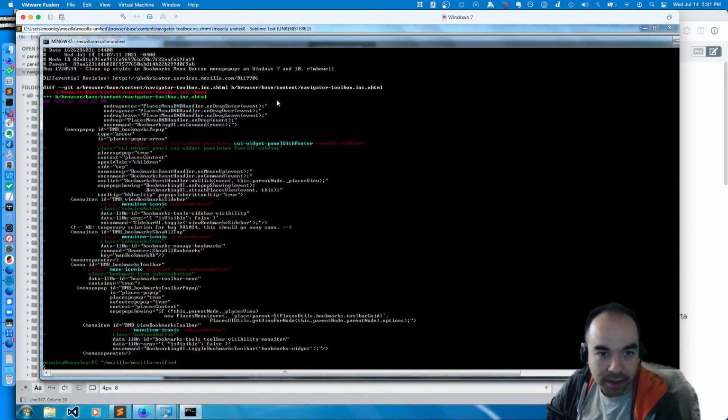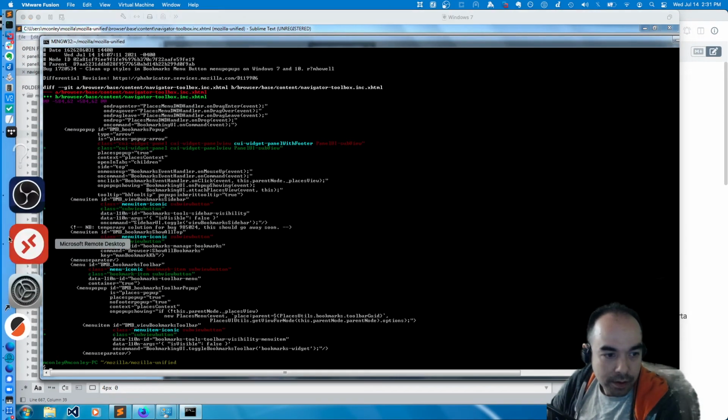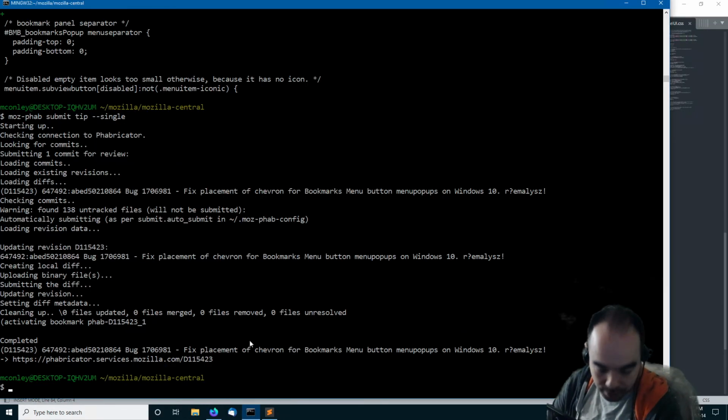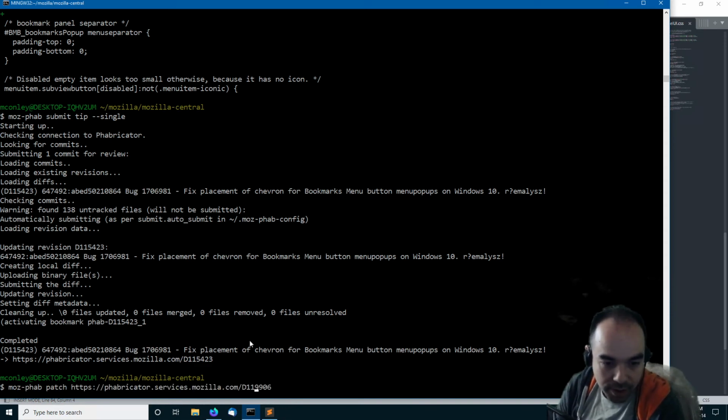Okay, so that's been posted. Let's pull it down onto my Windows 10 machine and take a look. Moz. Fab Patch. I guess I don't need the whole URL. I just need this part. Apply to here. Skip dependencies.